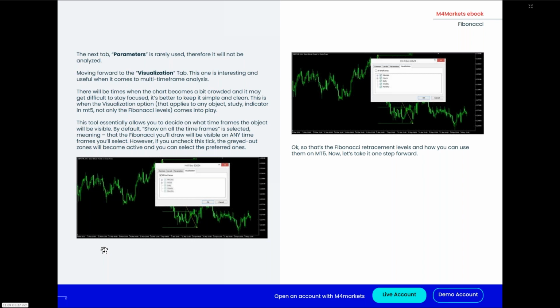So on the visualization option, you can then basically select which time frames you would want. So it allows you to decide which you would like to be visible. If you want to have the default, which is show on all time frame levels, this just basically means that when you draw the Fibonacci, it's visible on any time frames. However, if you uncheck this tick, the grayed out zones will become active, and then you can select the preferred ones. So it's up to you how you would like to use them.